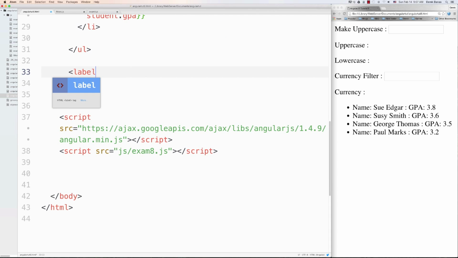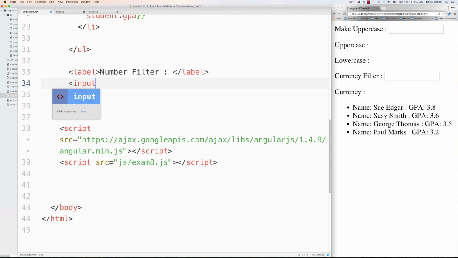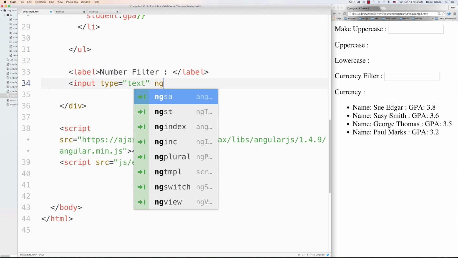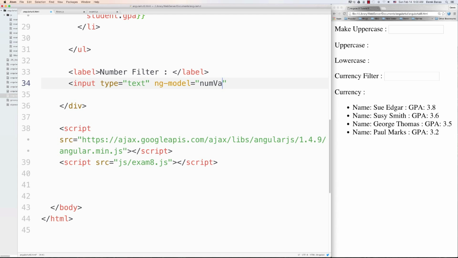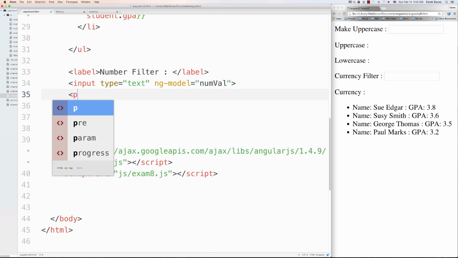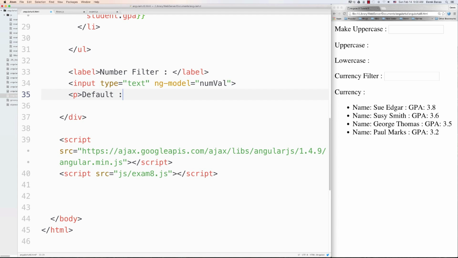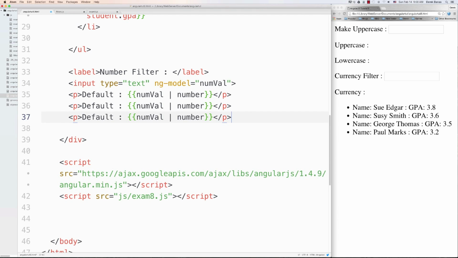Let's go in here and throw a label inside of there, number filter, and we'll get some input. And this is going to be regular text, ng-model. And we'll just have this be number value, and then there's a bunch of different things we can do here. We'll do the default, and we'll go number value, pipe, and number. Close that off, and I'll show you a couple other different ones here. Show you two different ones.